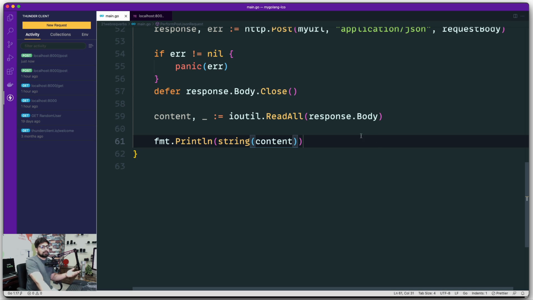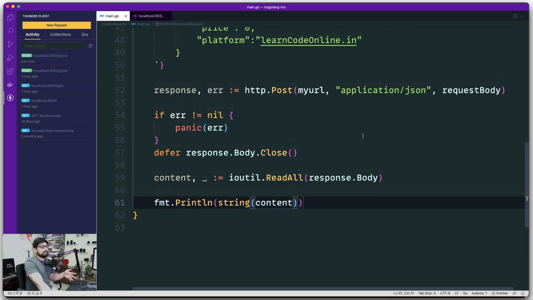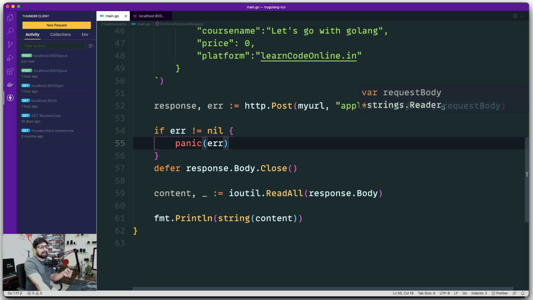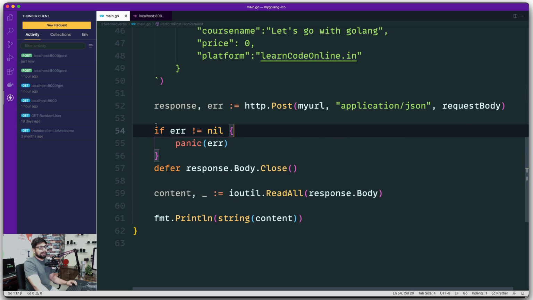So told you there is not much of a difference. All we need to worry about is, in case we are sending the post data, we need to worry about all the parameters: the URL where you are sending the data, the type of data that you are sending, and the request body itself. Handle the errors, defer, so that every response is being closed. And that's pretty much it.